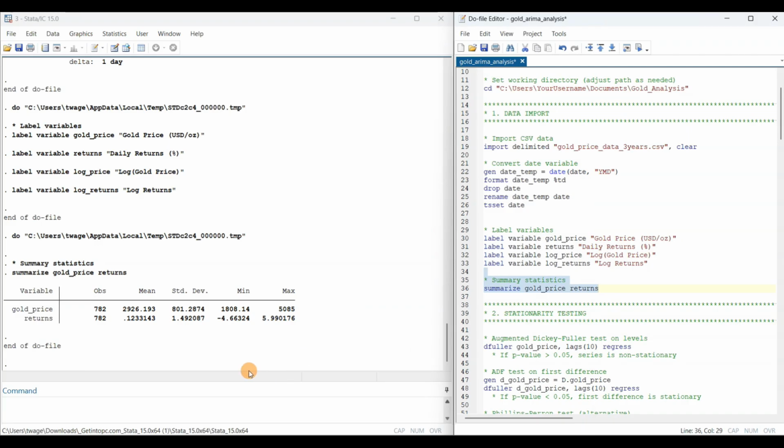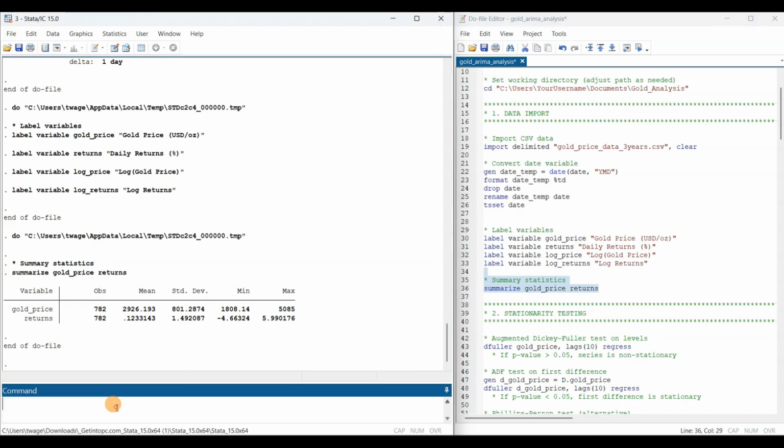Can we type hist in our commands? Hist gold price. Hist, are we on the same page? Hist gold price comma normal. We want to see normal. We want to see the bell shape. Just type hist gold price comma normal. Yes. Can we enter?